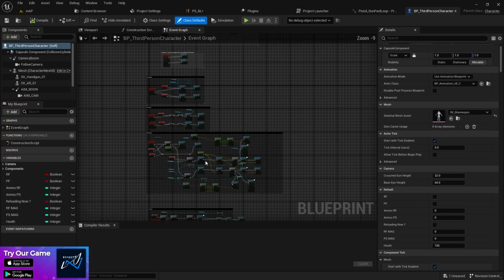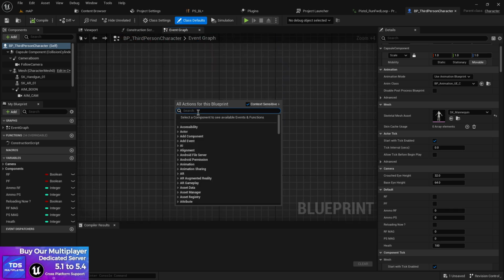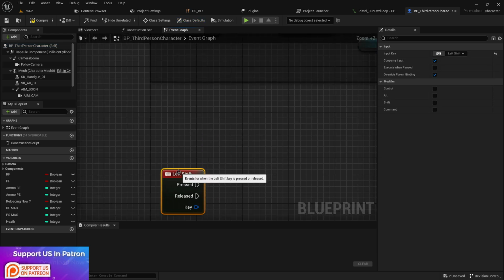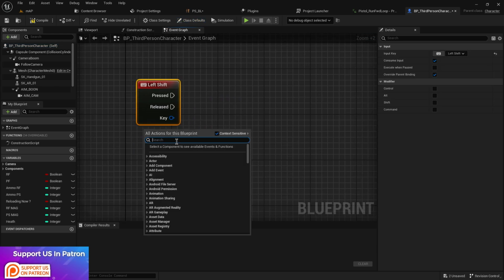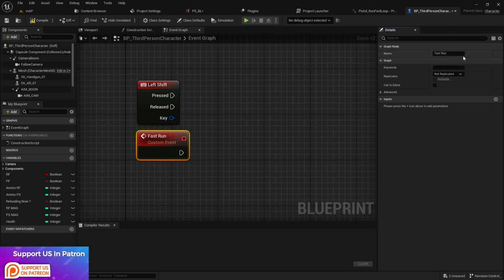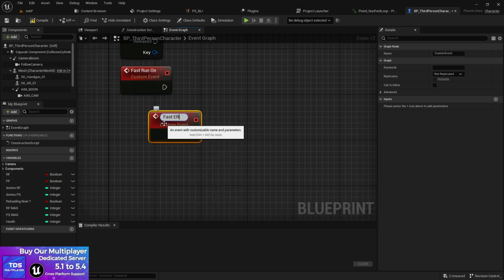I already have some other mechanics here too, but let me skip that and go with the left forward. So let's give it a left shift. I want that whenever I press left shift, it should work. Also, because I'm doing mobile inputs as well, let me create a custom event called fast run on, and a custom event fast run off.